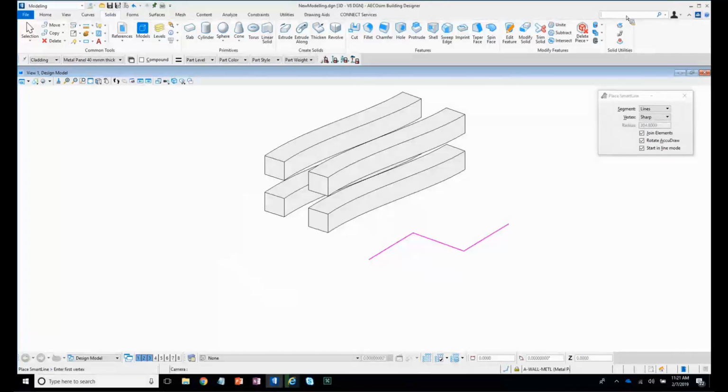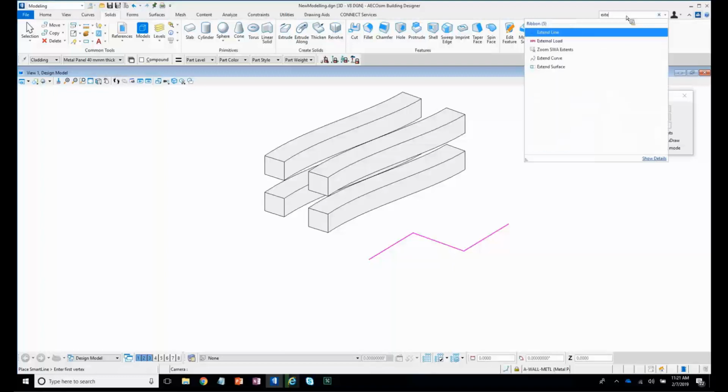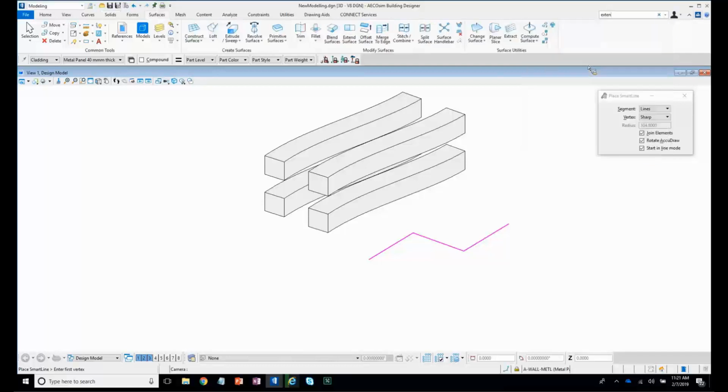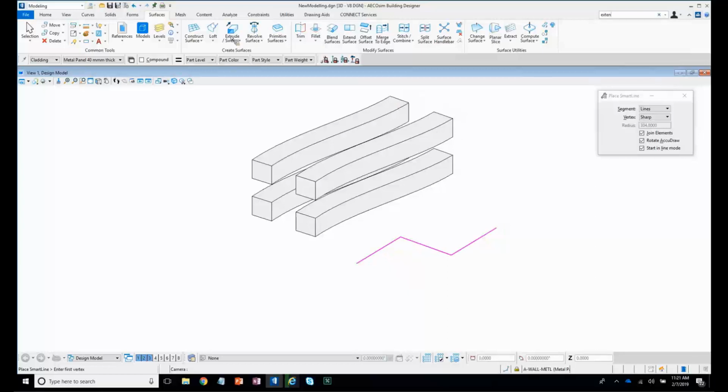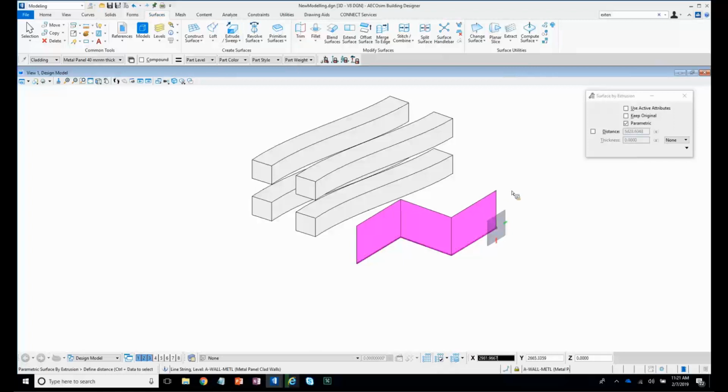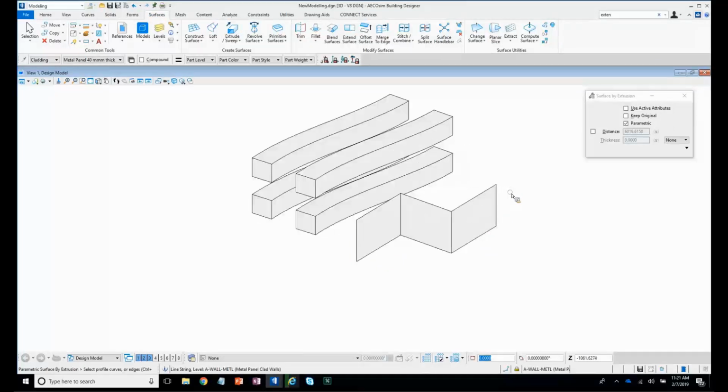Now, if you wanted to know where this thing lived on the ribbon bar, you could start typing in, let's say, I was looking for extend surface. If I hover over the extend surface, it tells me exactly where it lives. It lives under the modeling workflow, under surfaces, and modify surfaces. And if I click that, it'll change the ribbon bar to take me to that area. Okay, so this is an easier way to then go and find what it is that we're looking for on the tools that we need.